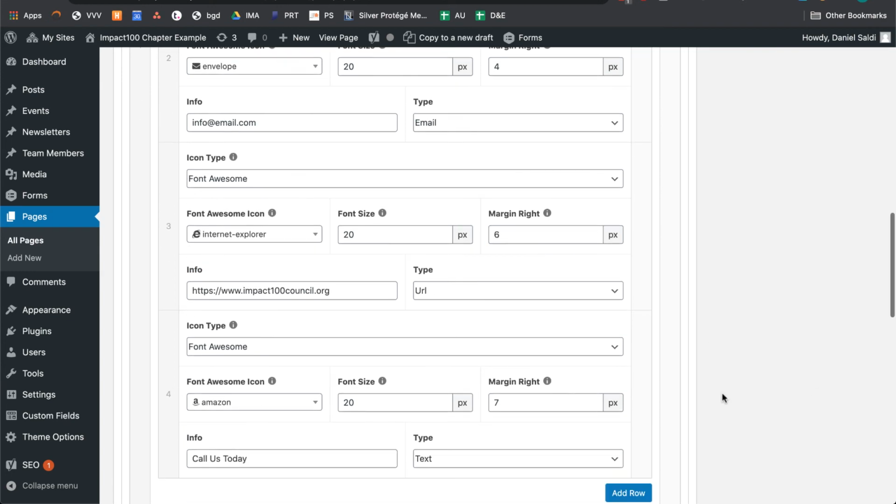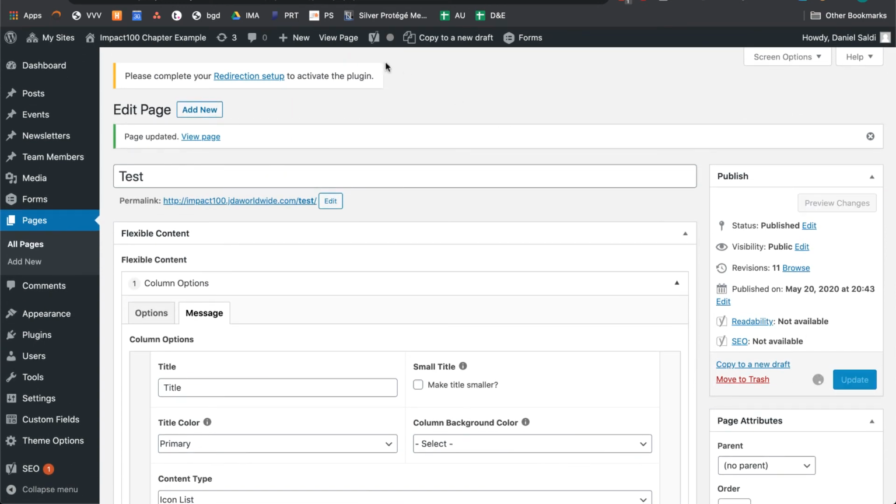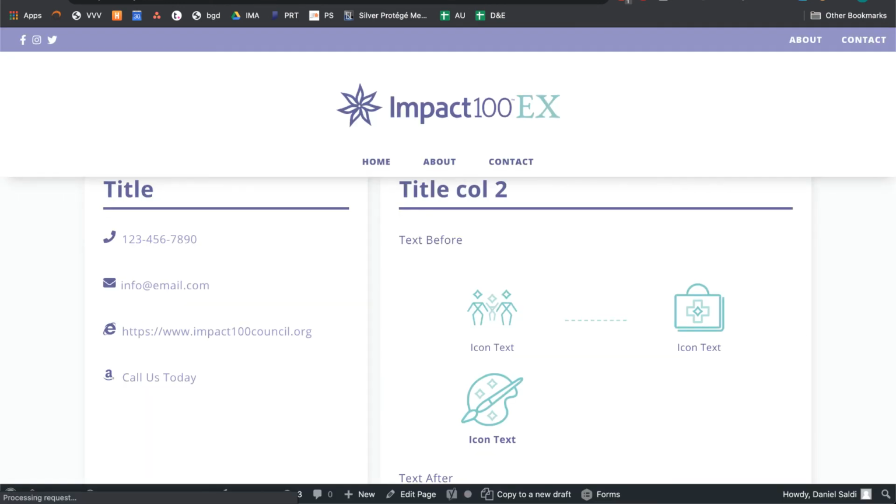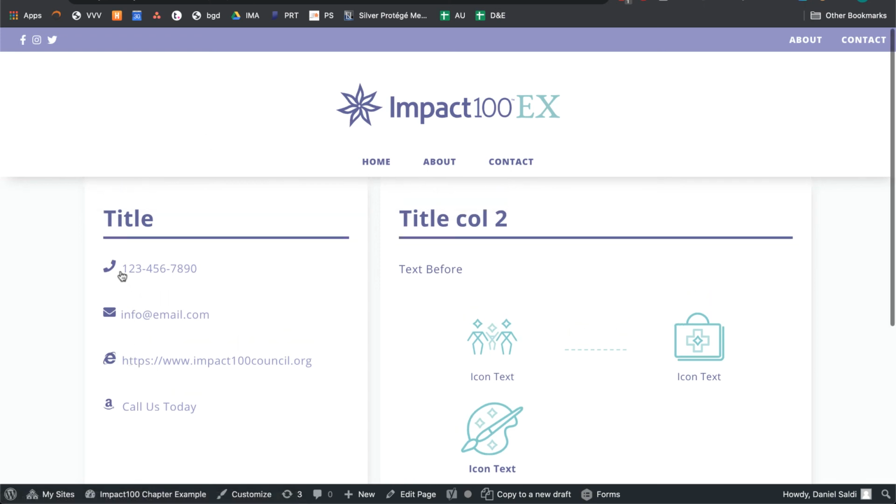I'm just making this up. I'm not going to make it very accurate this time. Okay, I'm going to click update, and hopefully that does it. There we go. So we have a couple of different options here.